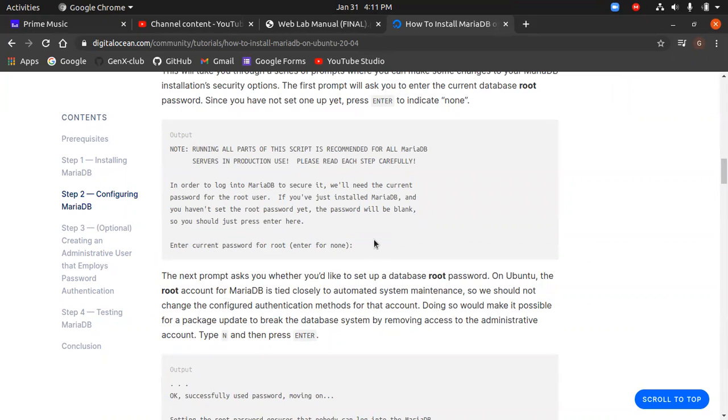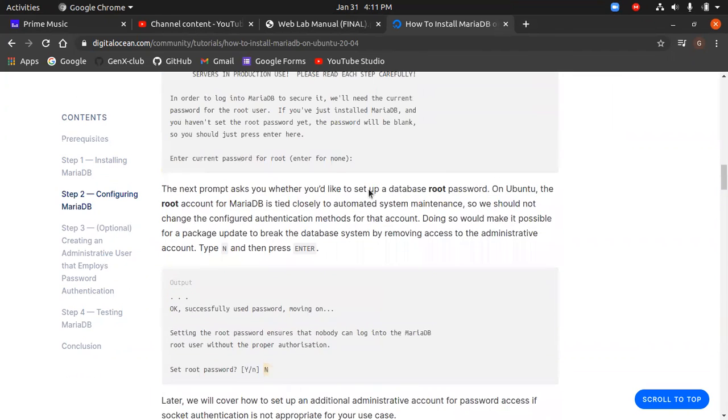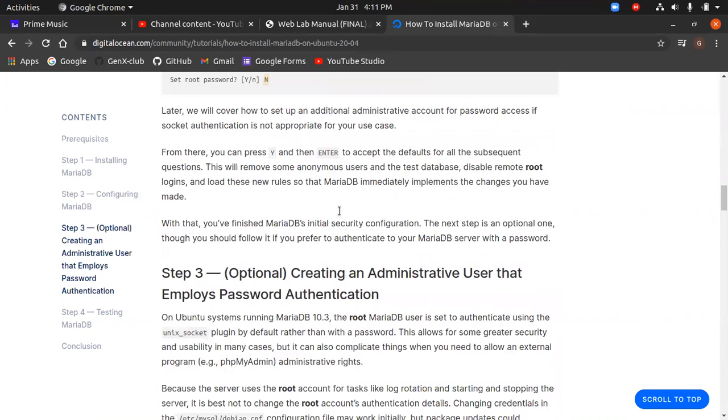If you set up your password here, you need to remember it and use it in the PHP code as well. But now I'm not going to set any password, so I'm just going to leave it blank. I'm going to do the same in the PHP also. There'll be one more question. Set root access as no to the same.